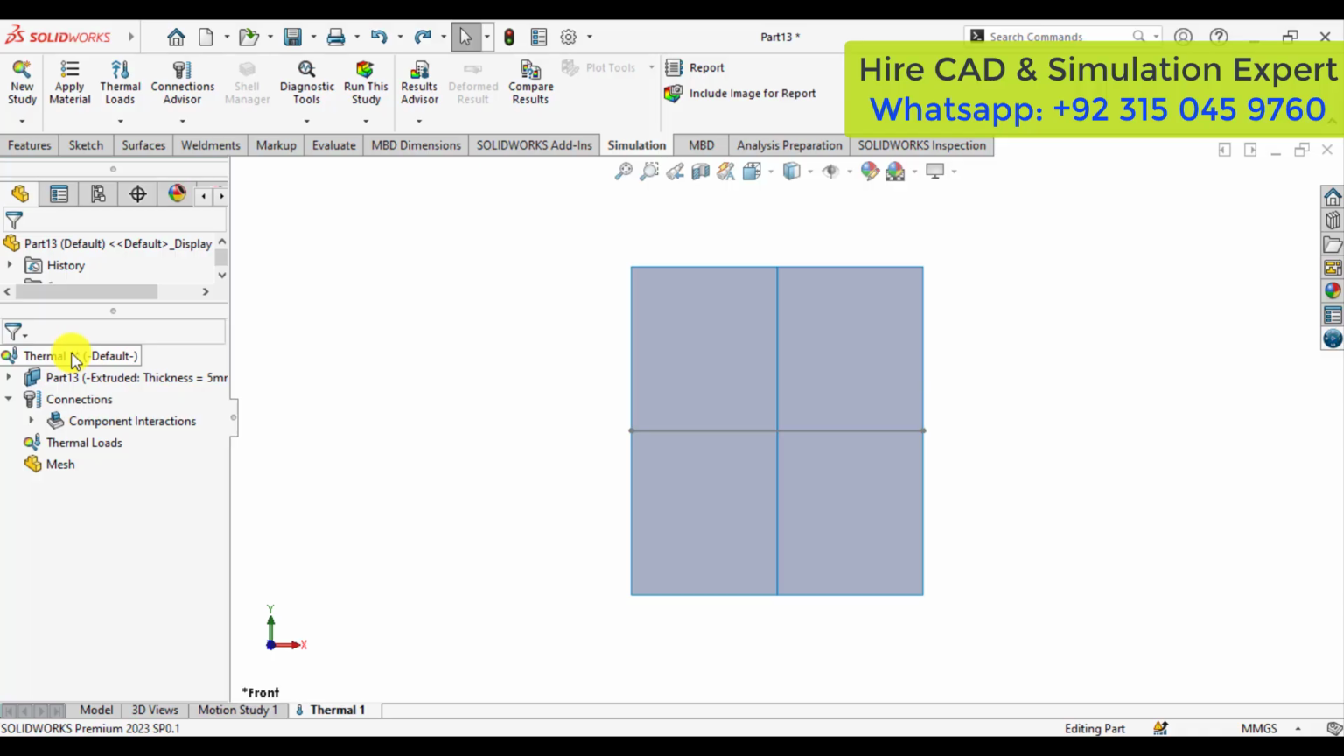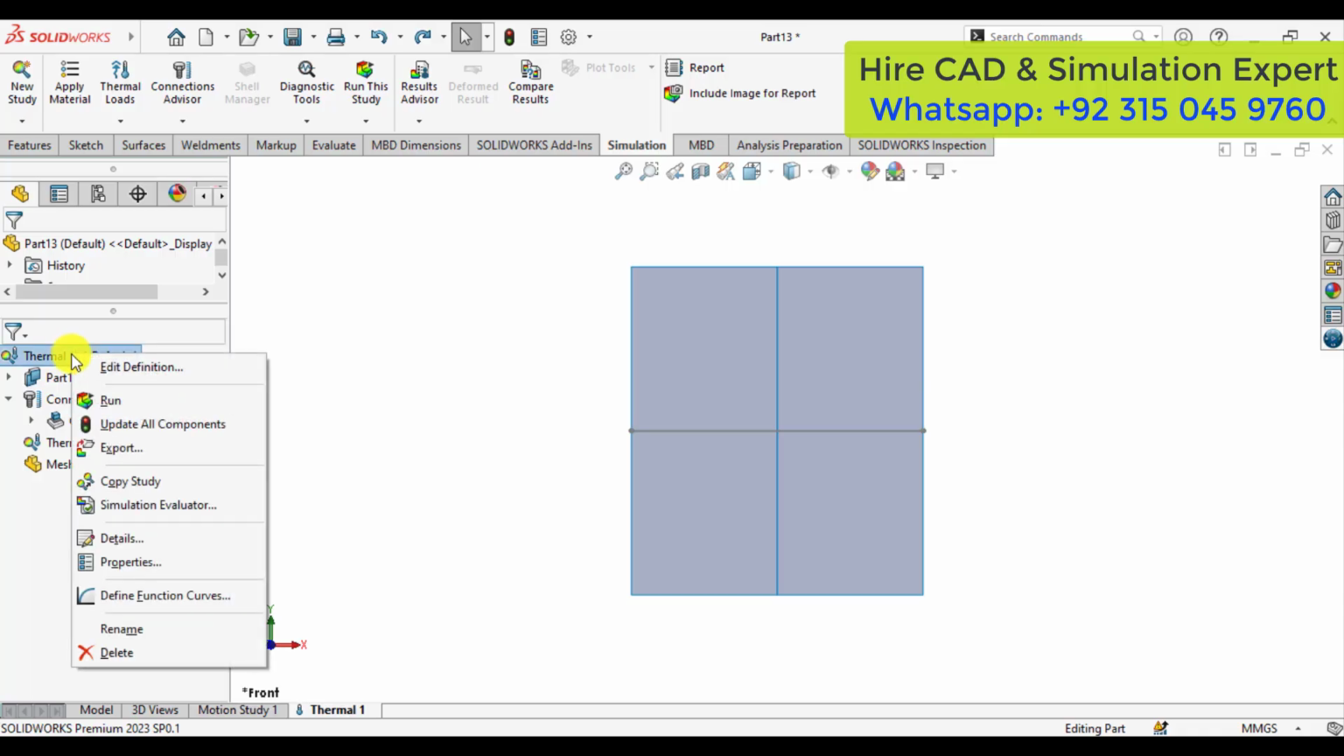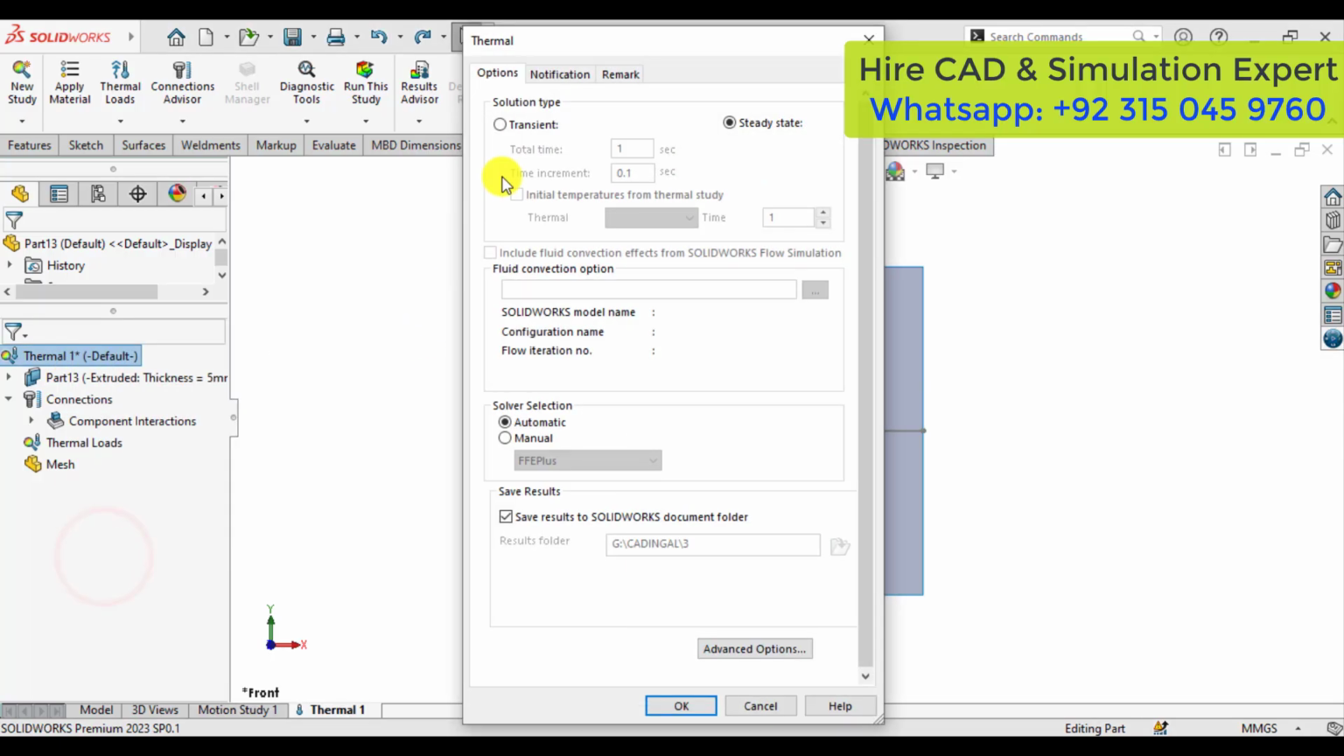Now go to the thermal study, go to the properties, and from the solution type select the transient solution, and the total time of this transient thermal analysis is 3 seconds. Leave other parameters default. Okay.